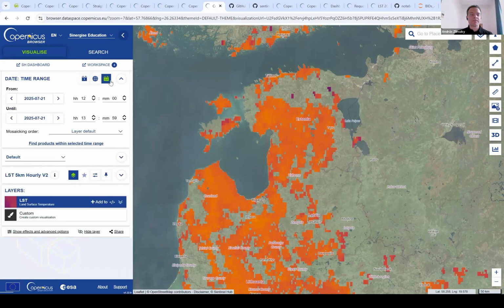The way we handle this is to create the time range. So in this case, looking at the 21st of July, which was a heat wave day in Latvia and Estonia, we can actually specify the hour and minute time of the acquisition. We are interested in the acquisition which happened between 12:00 and 13:59 during the 21st of July. So by setting these time intervals, it's possible to actually identify a layer that corresponds to the time that you're interested in.